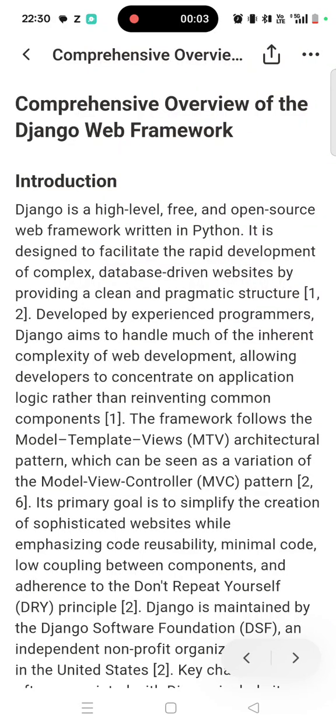Okay, I'll try my level best to improve my communication skills through this passage on Django. Okay, a comprehensive overview of the Django web framework.